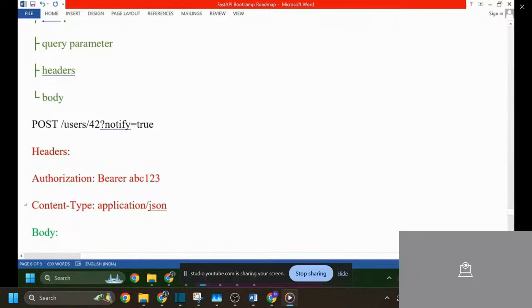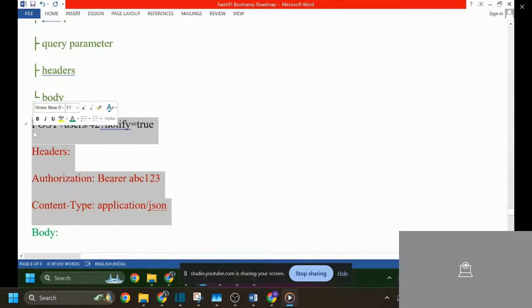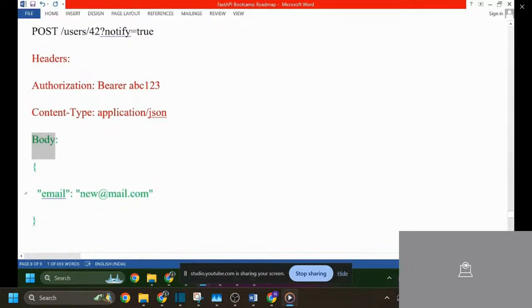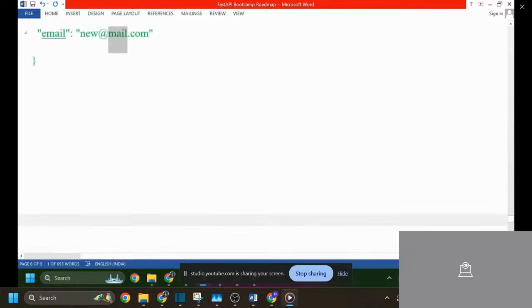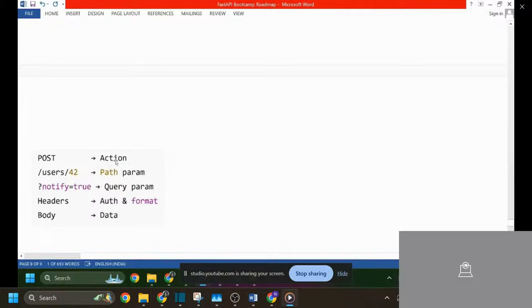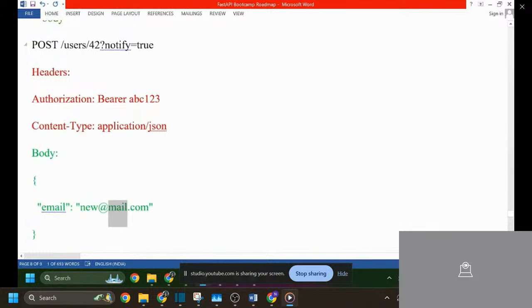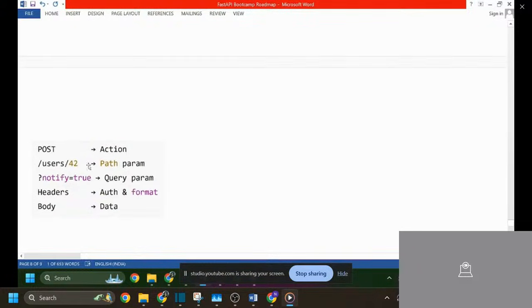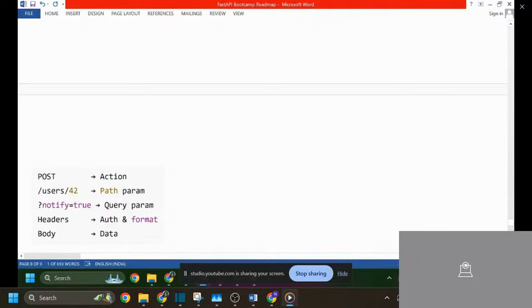So I have one example. This is a real API request. FastAPI just helps you to handle each part cleanly. Here you can see this is the body part, where email equals to new@mail.com, if you are going to send any email. POST means the action. User-42 is the path parameter, for a specific user.